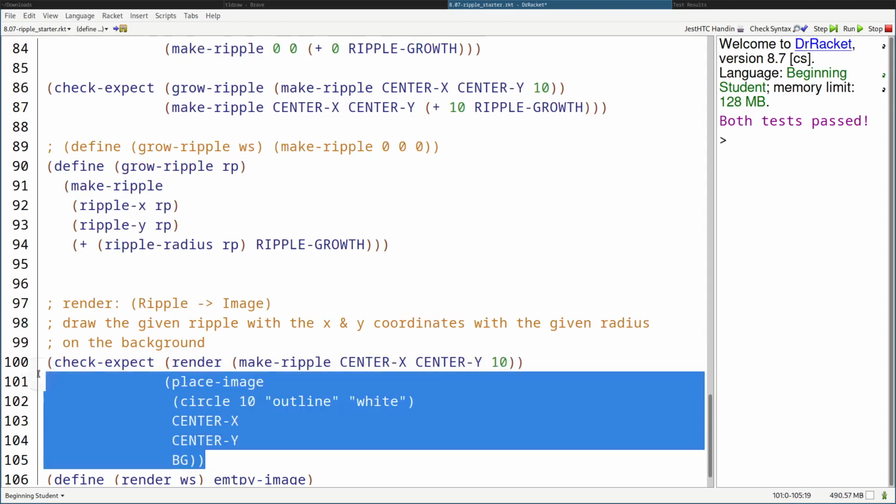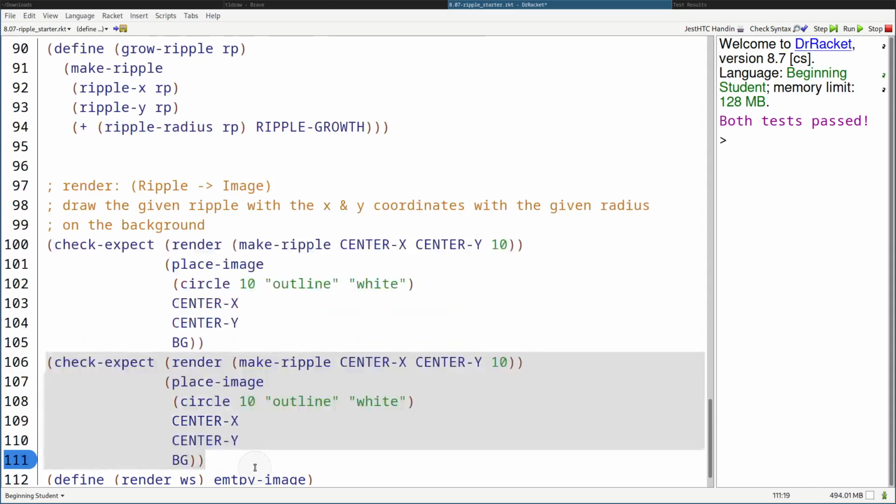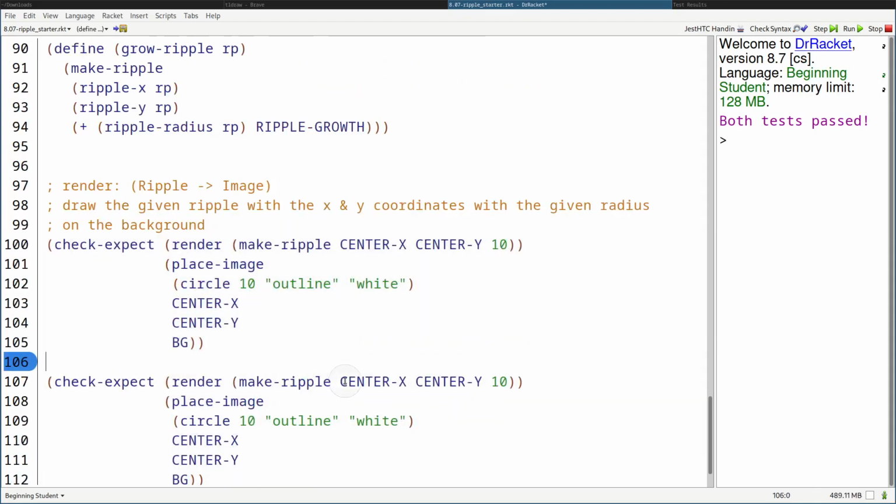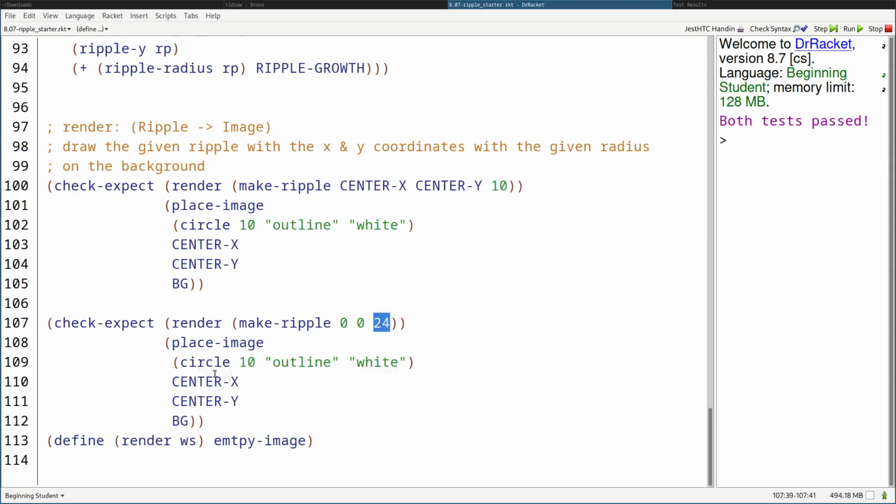All right, let's do one more for good measure. We'll do it at the top left, and we're going to say it's going to have a ripple of 25, 24. This is the radius of the ripple, and it's being placed at 0, 0, the top left corner. Now let's run it and see what it looks like.